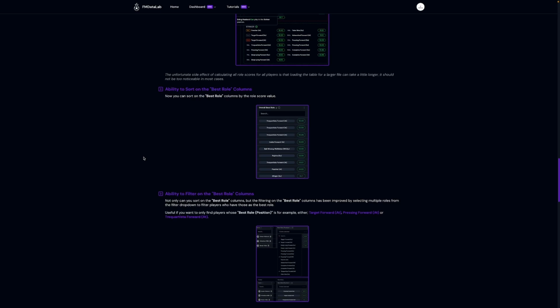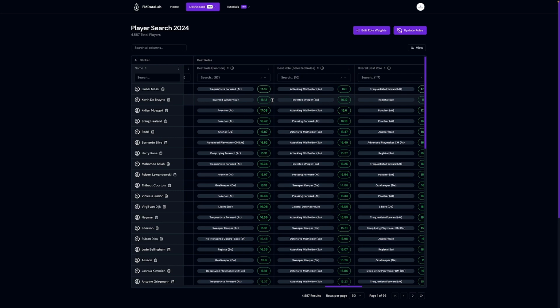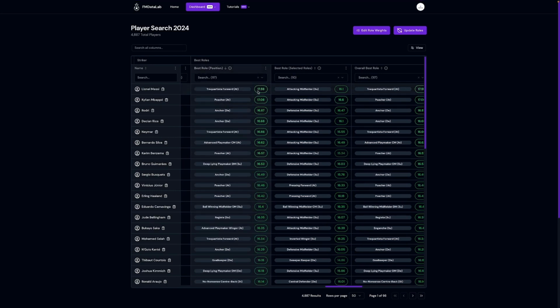Keeping on the topic of the best role columns, I've added the functionality to sort and filter on those columns. So before, filtering sort of didn't work very well, and there was no sorting. So let's go have a look at this one again. So you can sort, and it'll automatically go to descending, so it takes the highest role from all the players. So that's Messi, his trequartista forward is 17.59, and it goes down in descending order. And then you can switch it and go ascending.